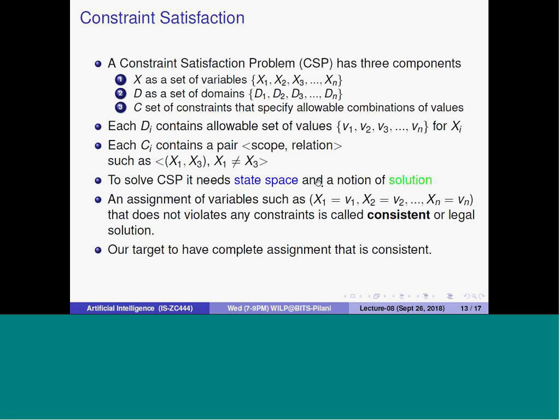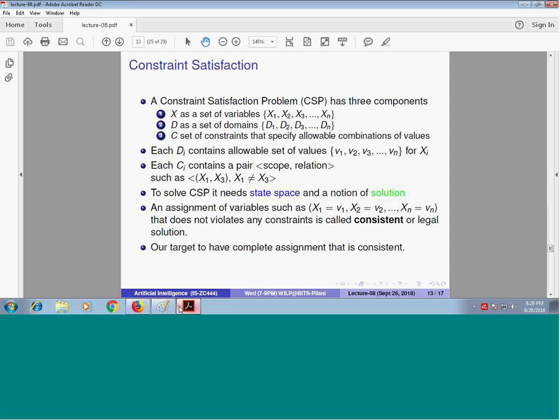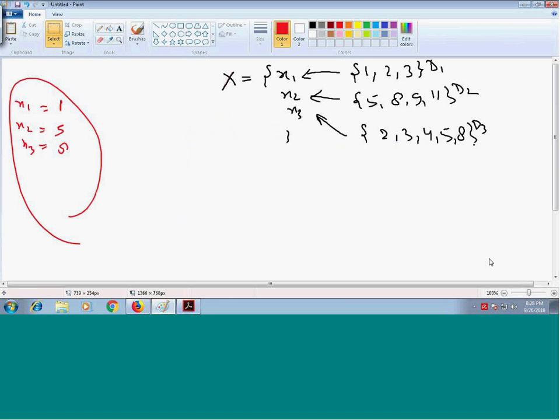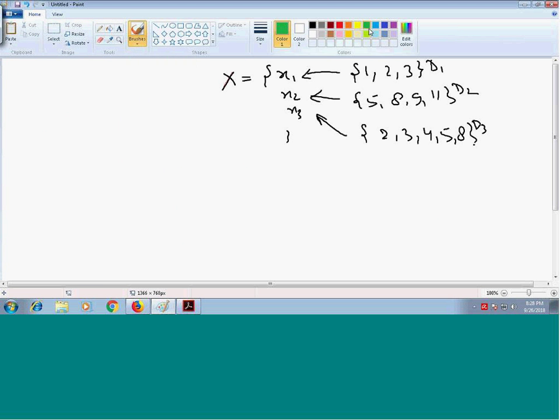A CSP needs a state space. What is the space? All possible values, all possible combinations: the state space, and the notion of solution. So if you go here and try to see what the state space is, what is the size of the state space, you help me find out. This means all the possible states. How many states are possible? This is not a big thing. Please help me find out how many states are possible.